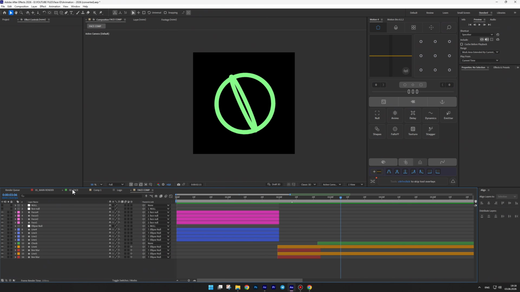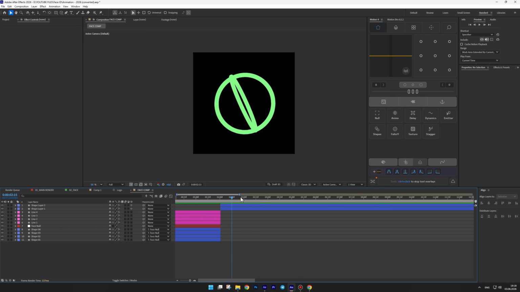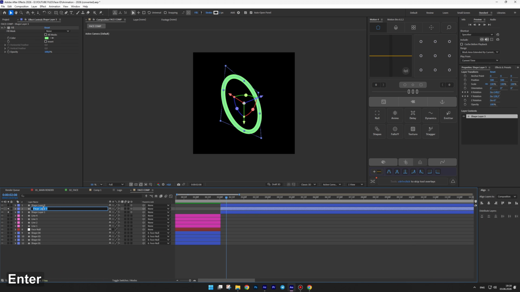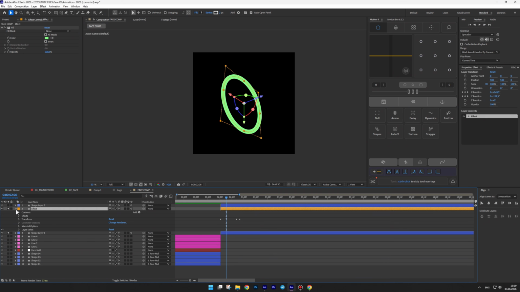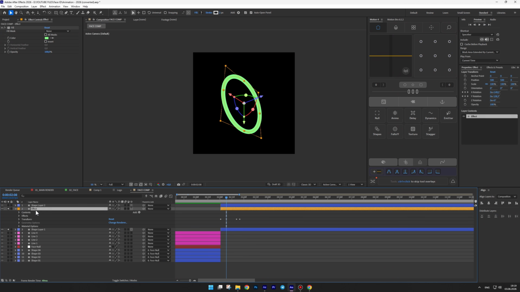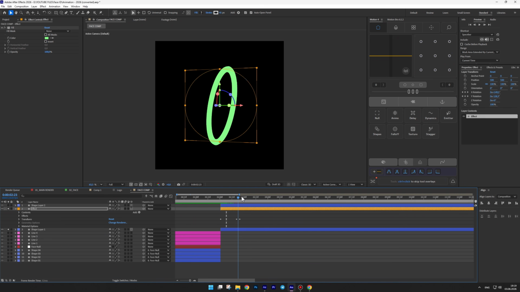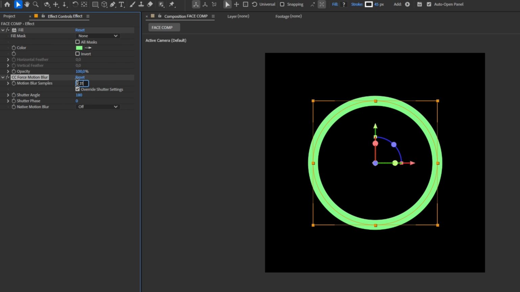Now let's add a nice blur effect to the rotating circles. First, keep only the first circle visible and duplicate it. Remove the layer style from this copy and set its original stroke width to around 45. Now add CC Force Motion Blur and set it up roughly like this.